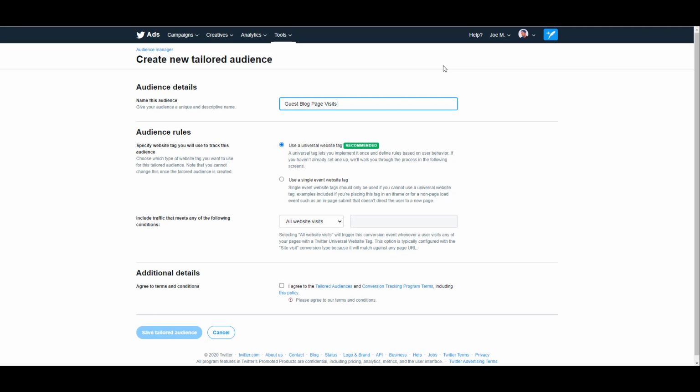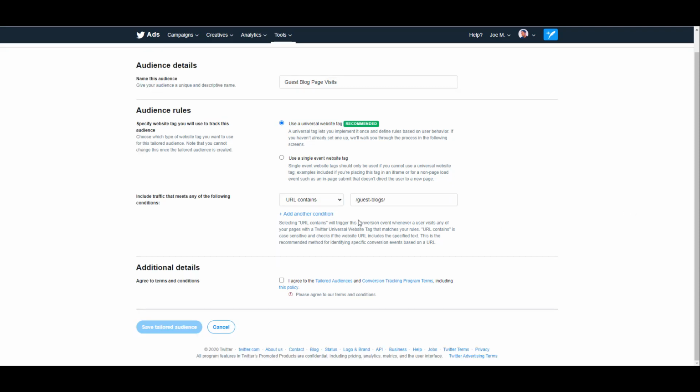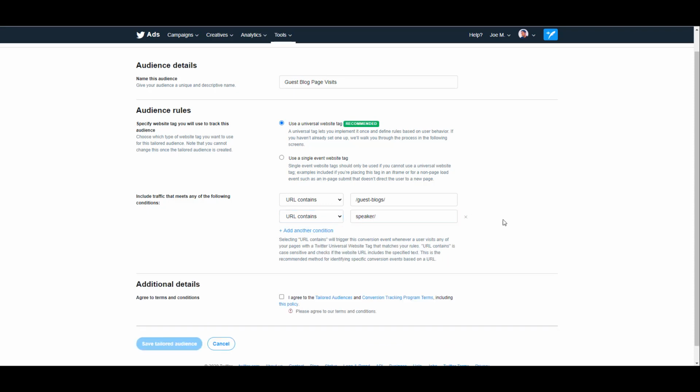On the previous page, we saw that I already had an audience created for all website visits, but you have the option to choose a specific URL, or you can create an audience off of people who have visited specific pages on the website. You do have the option to add additional conditions. And as you see in the title section, just a little bit over to the left, each condition that you're adding, a user can meet any of the following conditions.